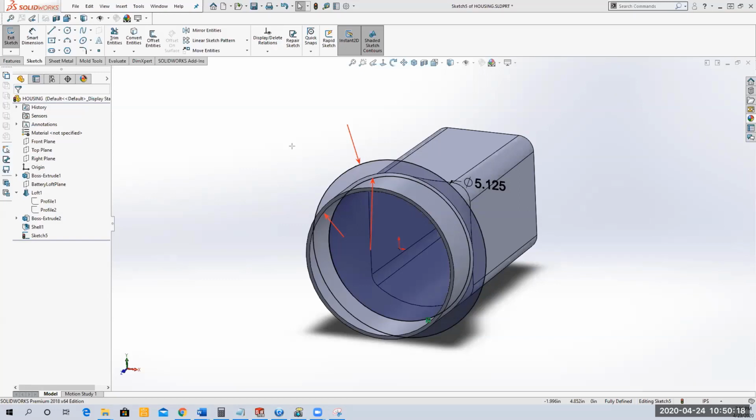Thank you, Dylan. Okay, so make sure you have two circles. If you only draw this big outside circle, what's going to happen is that when we extrude it out, it's going to close off the shell and it's not going to look right.